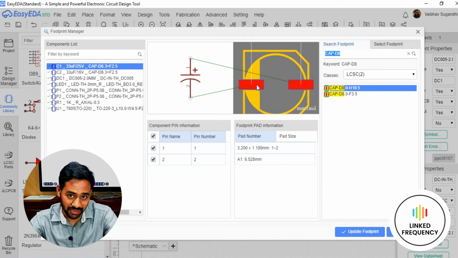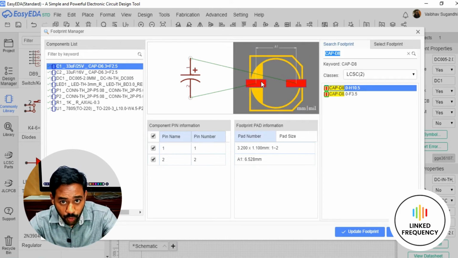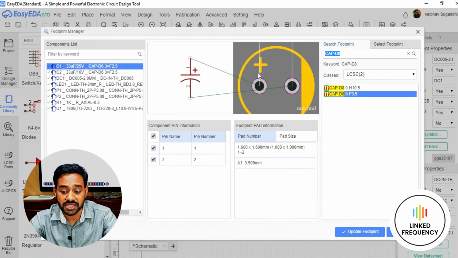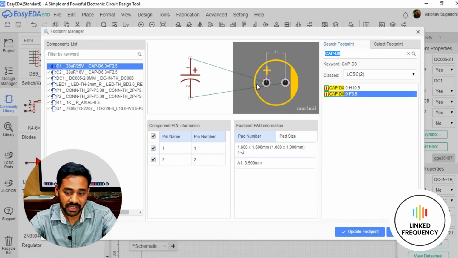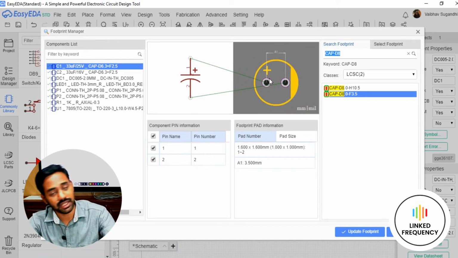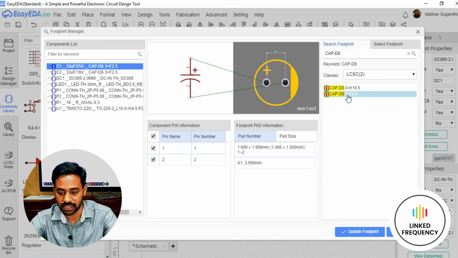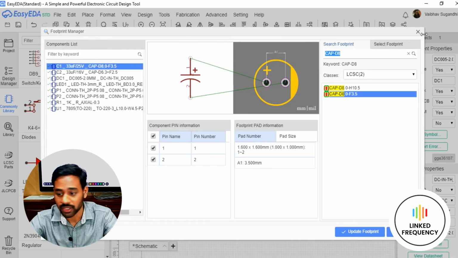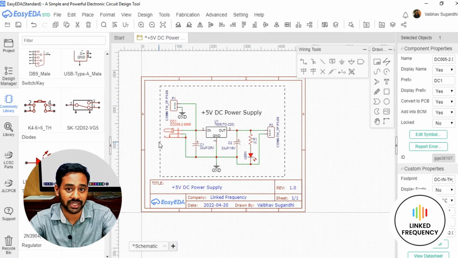I hope you have watched our previous video related to SMT and THT technology. If it does not have any drill hole, then obviously it is an SMT component. If it has a drill hole, then it is a through hole component. In this example, we are focusing on THT. That's why I'm going to select the other one, which has a drill hole like this. So I'll double click on that, and you can see that the footprint is assigned to that component. You need not change your component in the schematic; just change the footprint in the schematic library with respect to the footprint wizard.